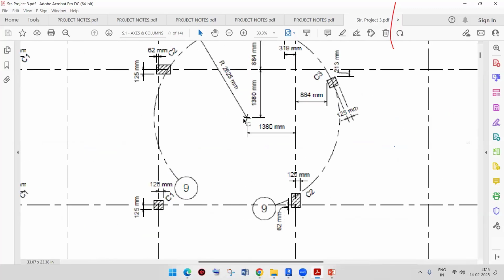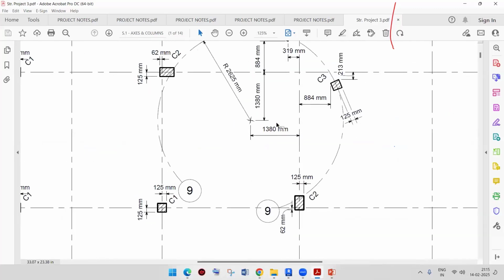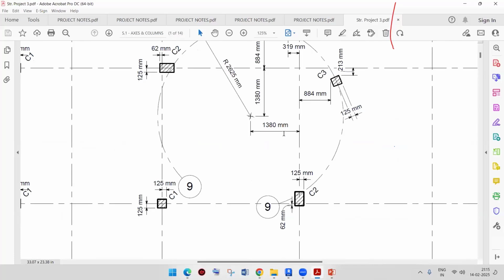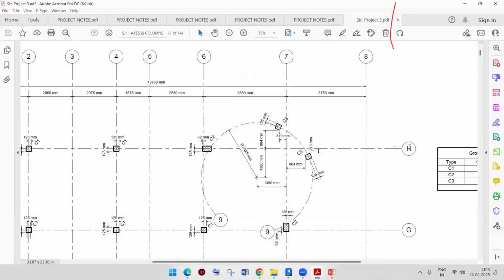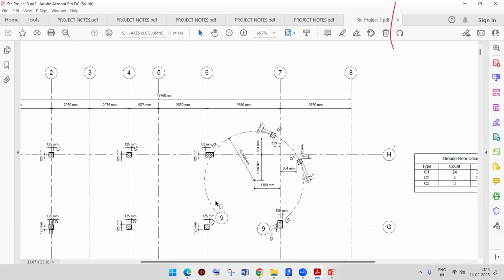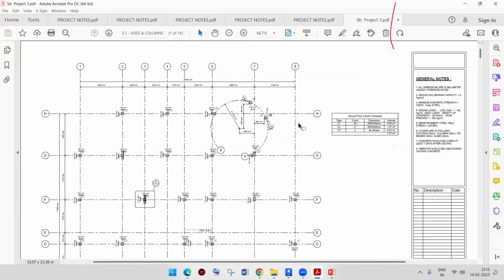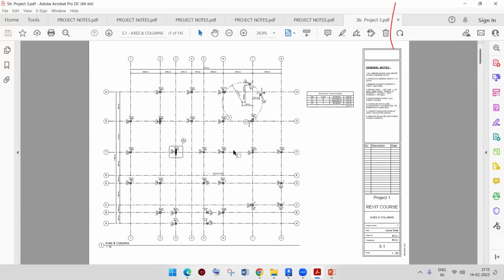And how to identify and locate that curved grid? As we can see, this is one intersection. Let's say, for example, intersection H7. From H7, if we go towards the west side 1380 mm, and towards the south side from that intersection 1380 mm, this is the center of that grid, and this is the radius of that grid, so that the grid can be easily plotted, right? So this is the one drawing.